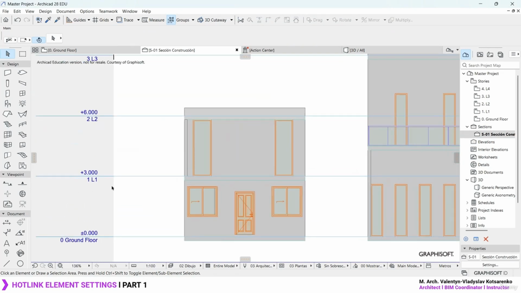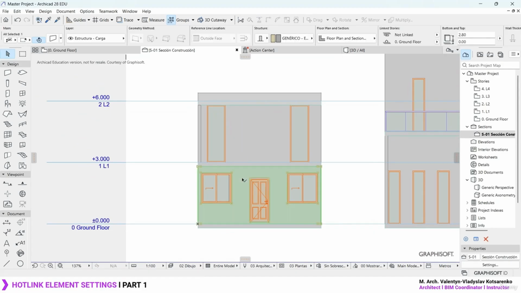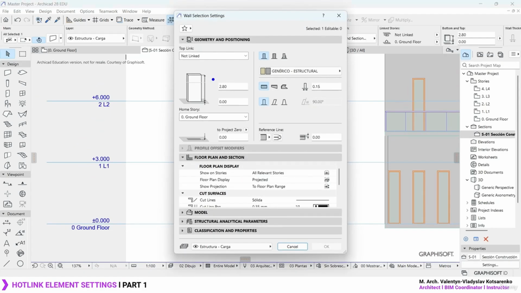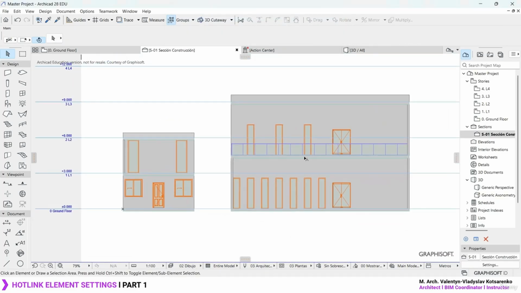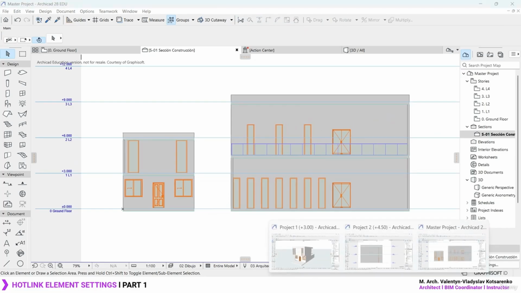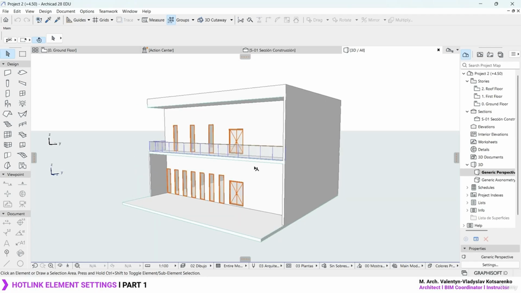Even so, you can notice the first project will stay pretty much the same. Let's see if we can select this wall. It's still going to link everything with a not linked status. So just keep that small detail in mind. But the second project is also going to behave exactly the same as in the reference project over here, the second project.